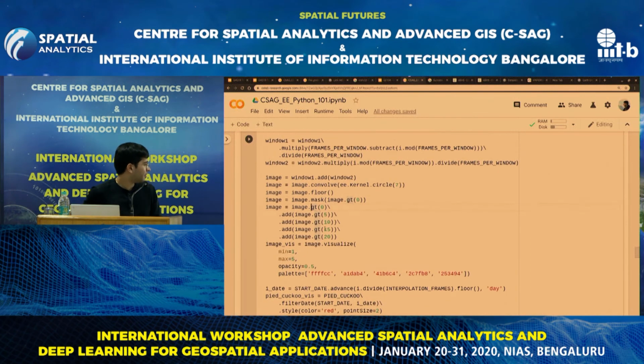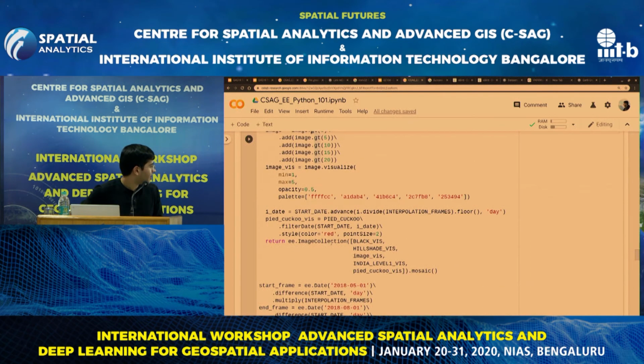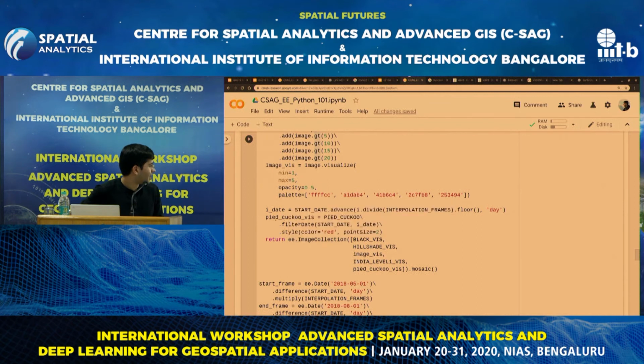And finally, I'm taking my pied cuckoo data set and then just filtering it so that I only get the points that fall between the observation dates of when I'm starting, which is sometime in May, to the frame that I'm animating, which, depending on what frame I'm in the video, is some point in time. And I'm doing that same trick where I'm compositing all of these layers and returning it as an image.